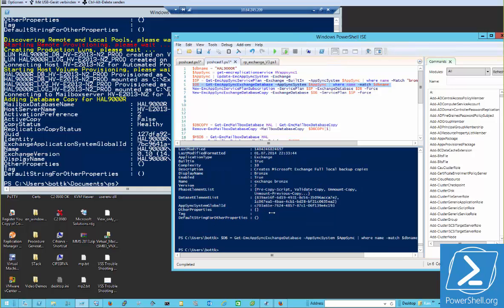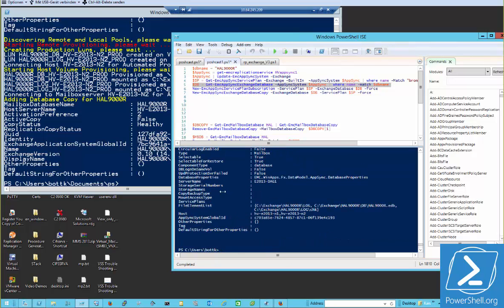Now let's have a look if we can find the database within AppSync, because we did the update to AppSync, and it's there. It's not currently subscribed to a service plan, and we see the file elements: the Exchange HAL 9000R log, the EDB and the checkpoint file. This is everything that makes up the database.